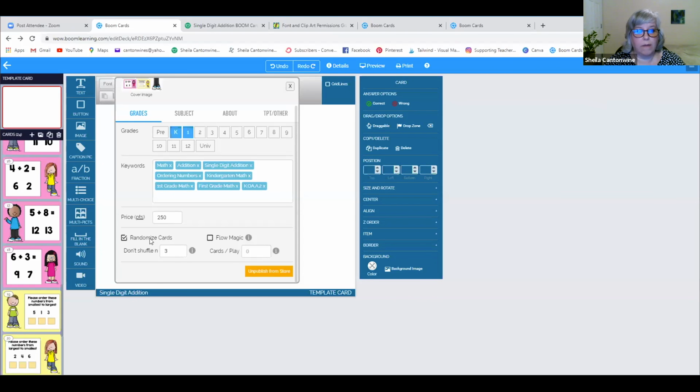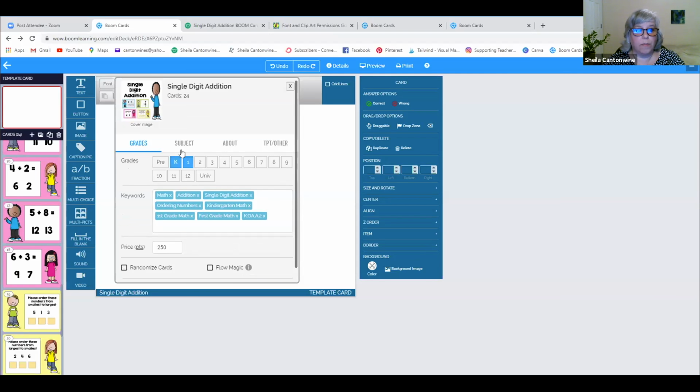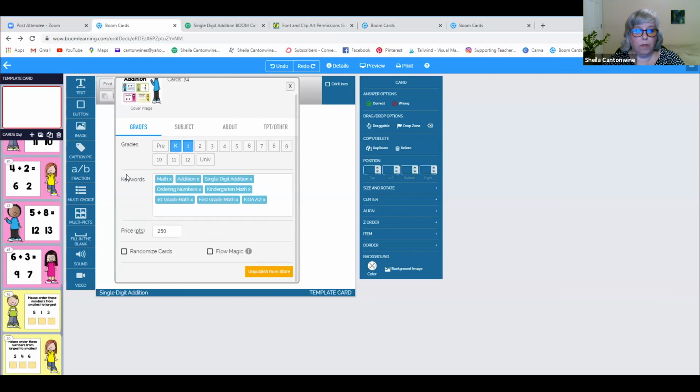Do I want to randomize? Do I want to have instructional cards beforehand? How many cards do I want to play? Things like that. So that's the first main screen, the grades. So those are the basic ones. And then you would actually have a publish button here, but these are published. So I only have the unpublished.